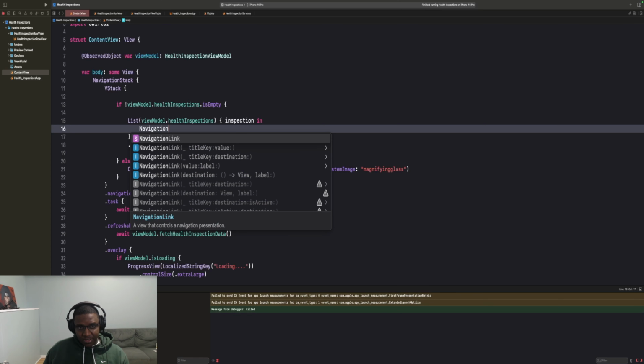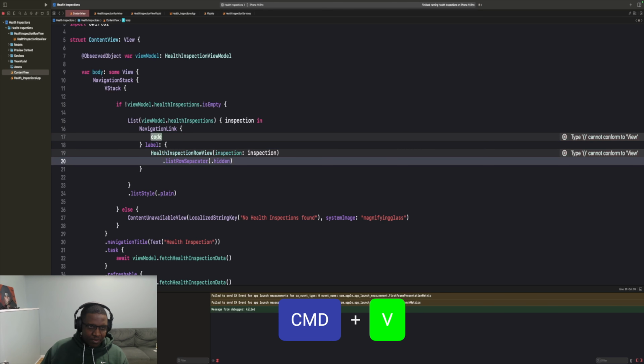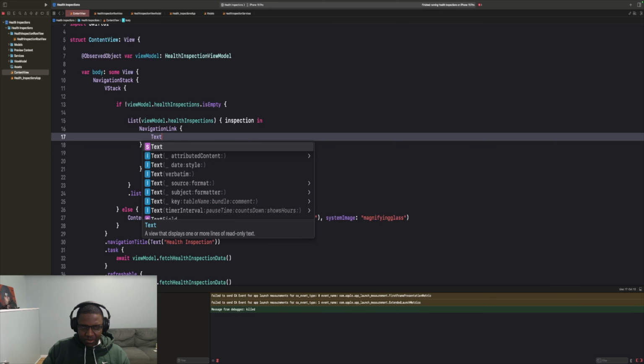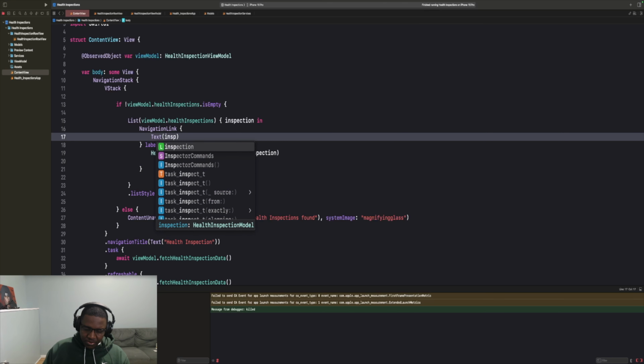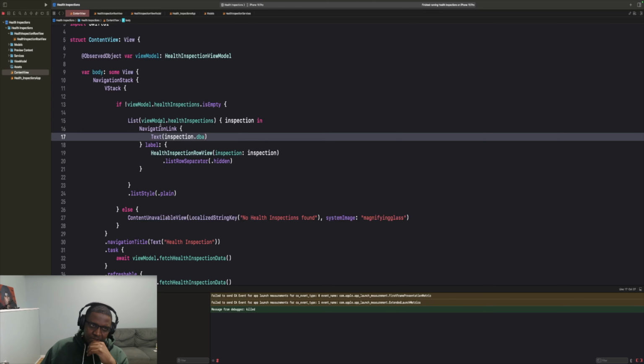And it's a bunch of them, so make sure you pick the one that says navigation link, destination, and a label, this one right here. And then for the label, we're just going to paste back what we had before, so Command V. And then for the destination, this will be the new screen that we want to go to. So for now, let's just put some text in here. And just to make sure that we're going to the right screen, for the text, we're going to make it so that in the new screen, it's going to say something like inspection DBA, so the name of the business.